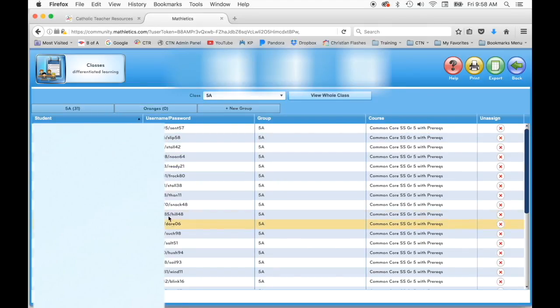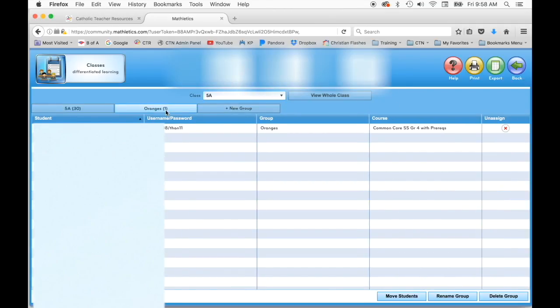Then if we determine at some point that, say, this student needs this 4th grade content, all we do is pick that student up, drag and drop him or her right into the orange tab. And just like that, that student is given 4th grade content as soon as he or she logs in.